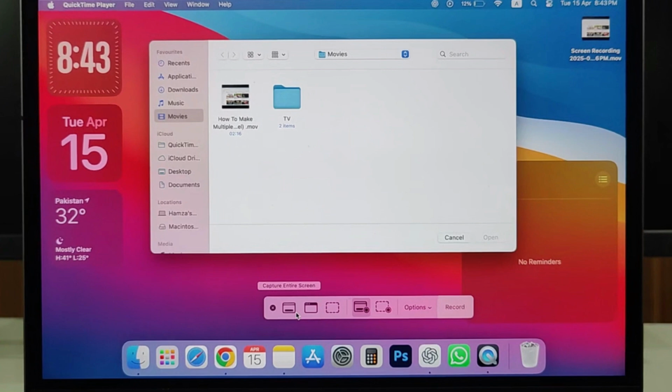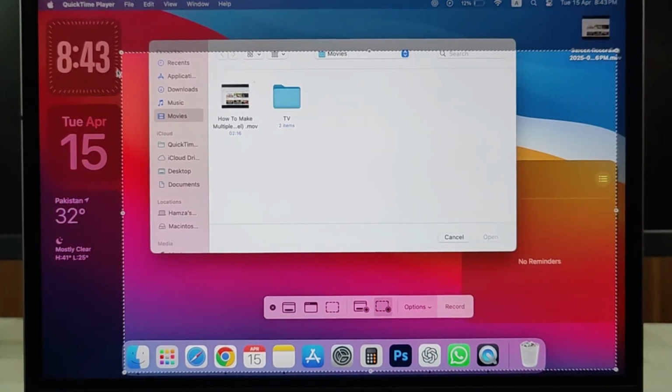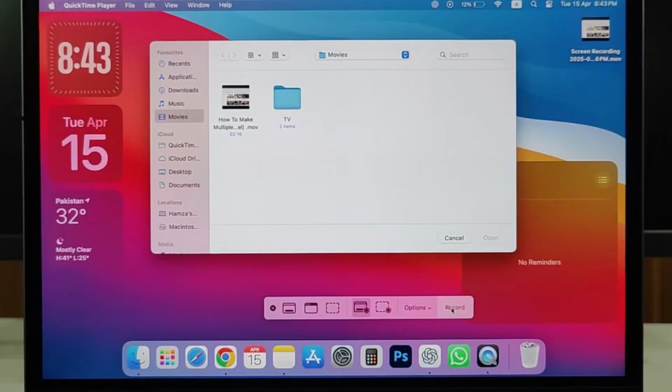So now if we try to record a selected portion, click on that icon and then you can select the portion that you want to record. After selecting it, if you click on that record button, it will start recording that portion. But in case you are trying to record the entire screen, select this icon and then you can select record.